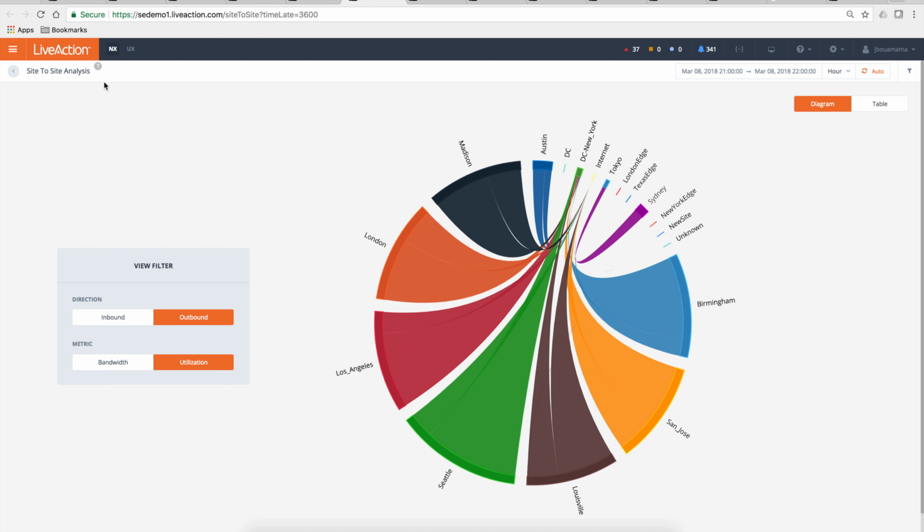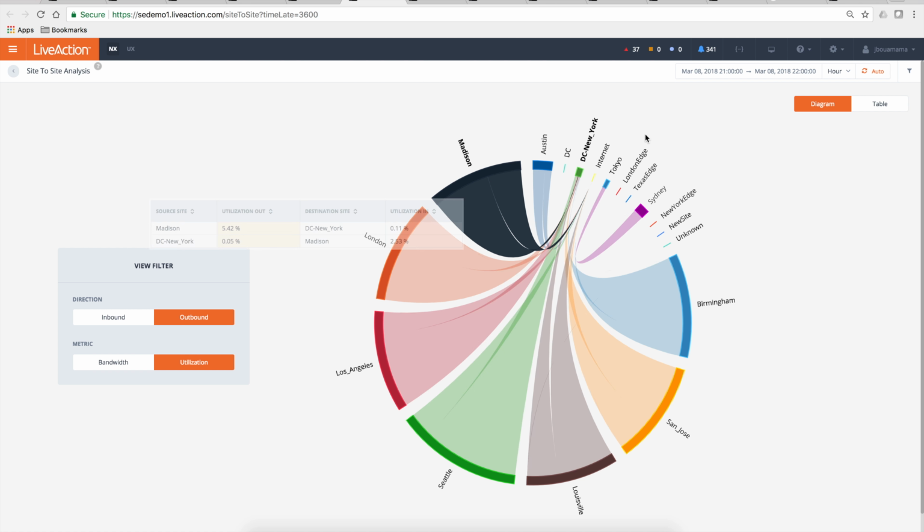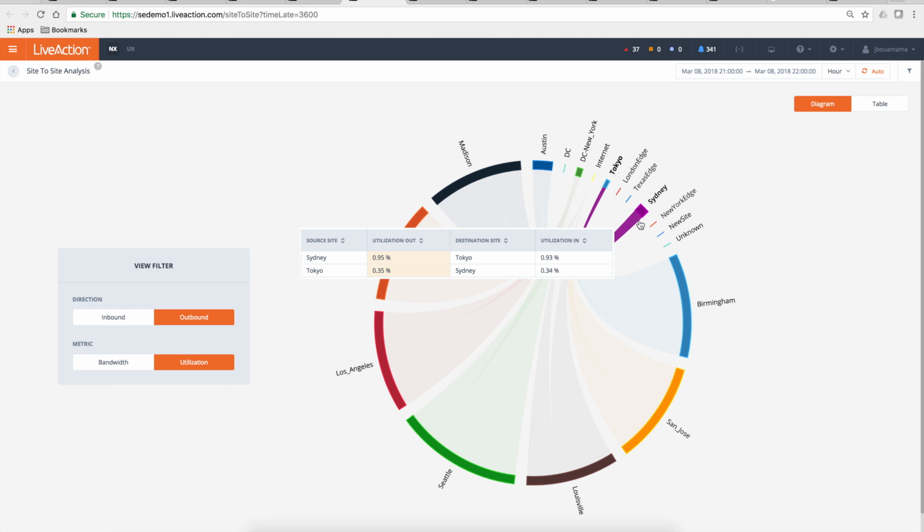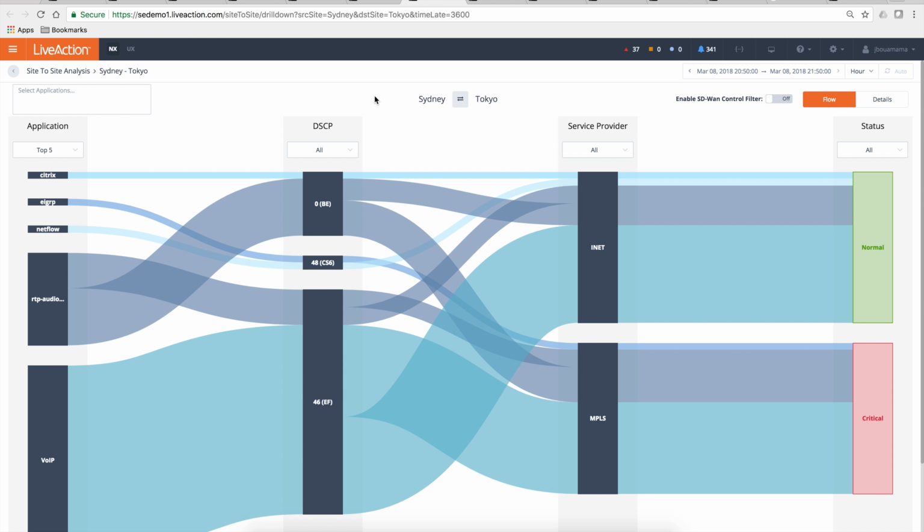Also, the other workflow is the site-to-site analysis, being able to track the utilization and bandwidth between sites. And let's say you're troubleshooting a problem between Tokyo and Sydney, for example, we can drill down and basically display all the applications flowing between the two sites.